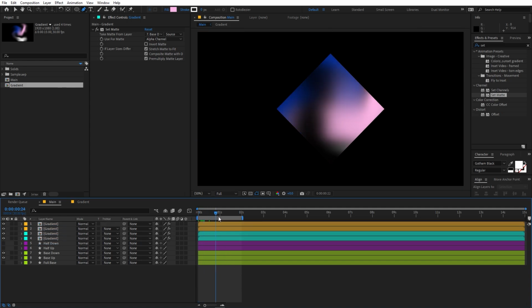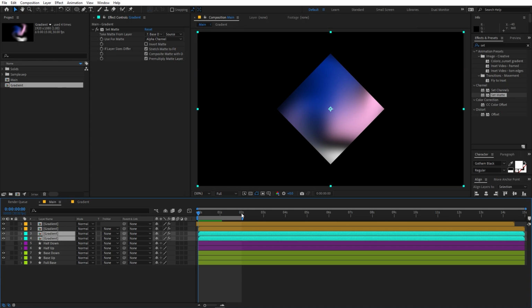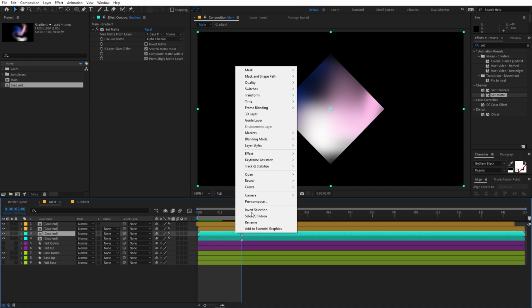Now you can see that we are not able to see any variation because all the layers are doing the same thing. So first I can select this gradient and let's move it a little bit ahead. So now you can see we are able to see a variation over here. Now I'm going to select these two gradients and let's go to a 2-second mark. After that you can press star key or you can right click and go to marker and let's add marker.